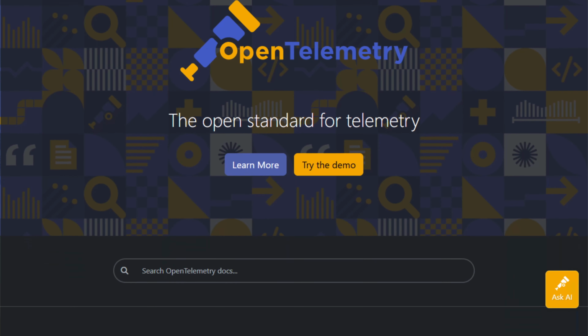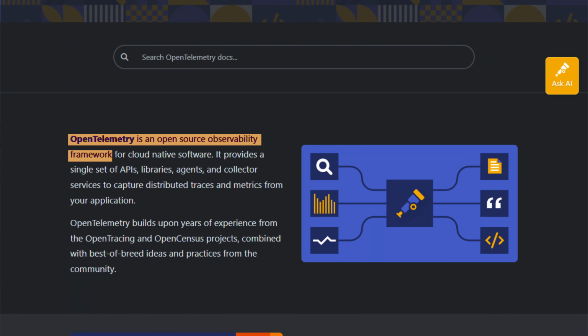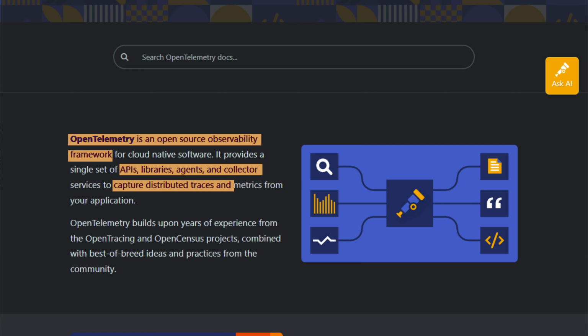At its core, if you go by definition, OpenTelemetry is an open source observability framework that helps your applications generate logs, traces, and metrics in a standardized way. Think of it as giving your application a voice, a way to tell what is happening inside.